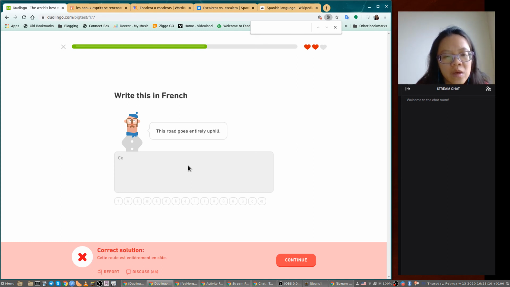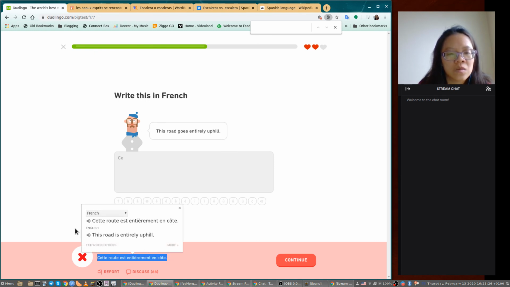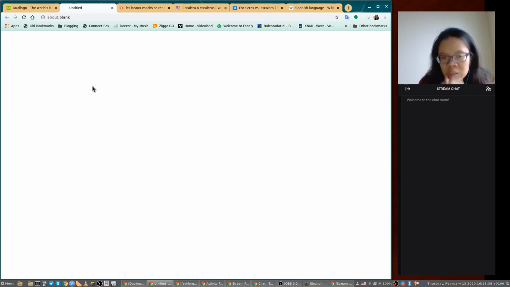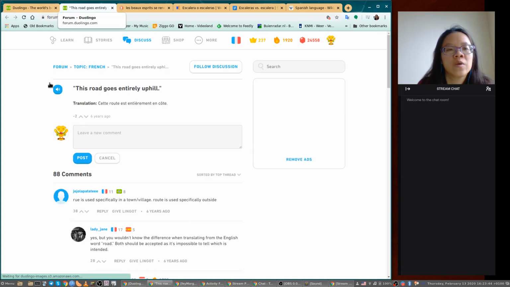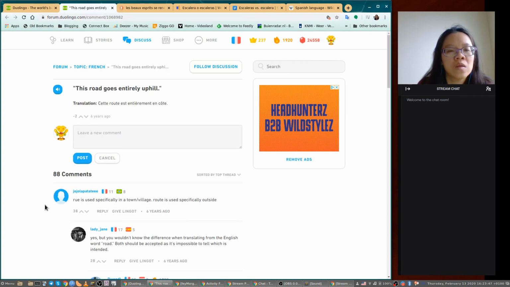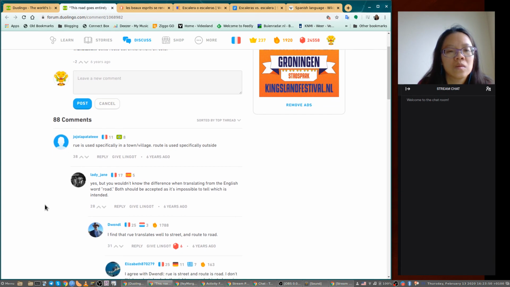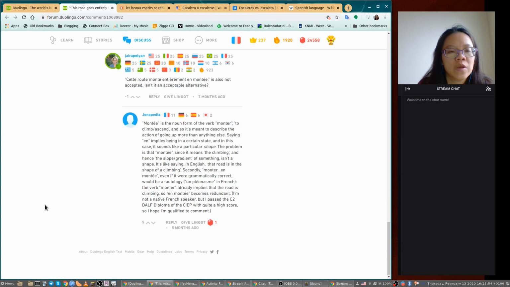Is entirely uphill? I would translate that as this route is entirely uphill. This road is entirely uphill, not goes entirely uphill. Whoever put this in is just, I don't know. Cette route est entièrement en côte. Yeah, is entirely uphill, and as you can see, people are discussing that because it doesn't translate well. I mean, you could say goes entirely uphill, but people are pretty annoyed at this stuff.